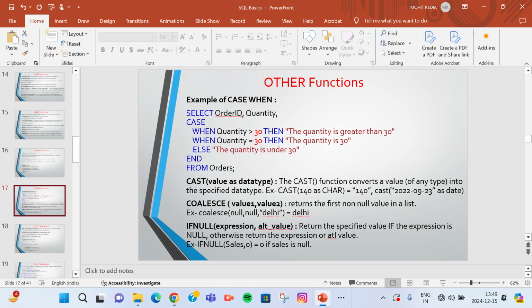Cast of value as data type. The cast function converts a value of any type into a specified data type. Example, cast 140 as character. This will give me 140 with apostrophe on both sides as character. Cast of this apostrophe as date. Coalesce value 1, value 2, returns the first non-null value in a list. So if value 1 is not null, then it will return value 1.